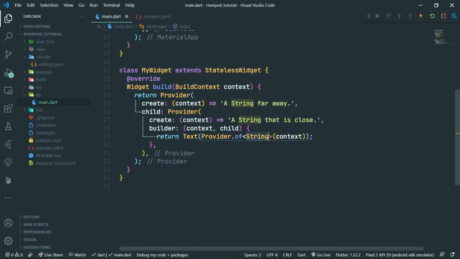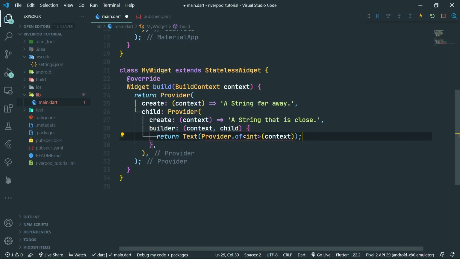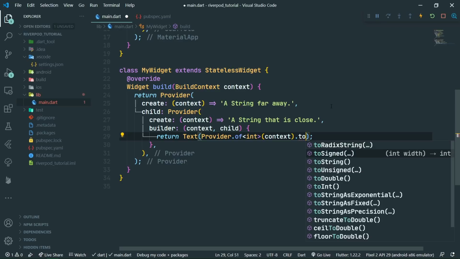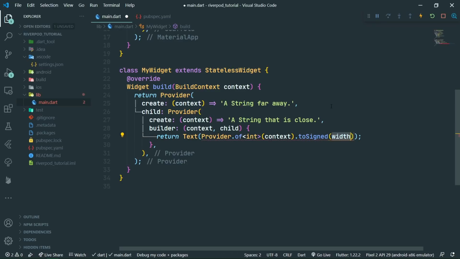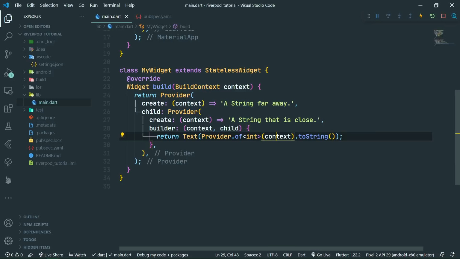And of course, lastly, let's just try getting a type which is just not present inside of the app. So for example, some sort of an integer, right? And then convert it to string because we want to display it inside of a text widget, toString. What's going to happen is that we are going to get the all familiar error that we cannot find a provider int. That's because there is just no provider of an integer.